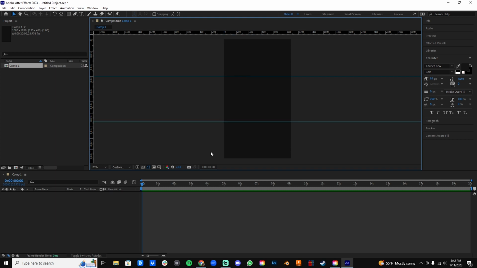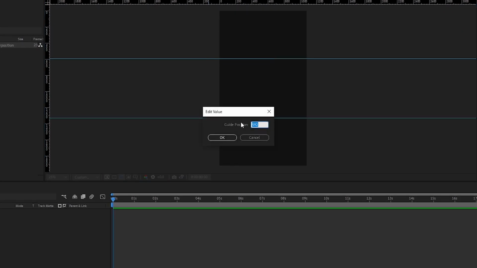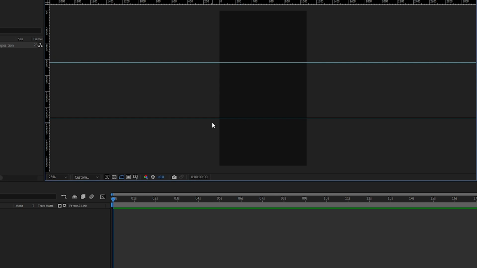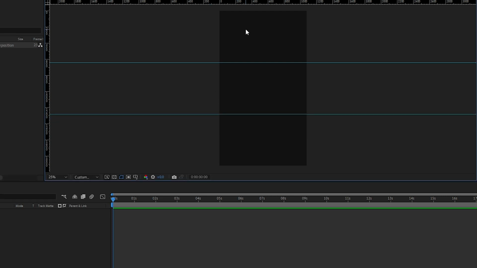We are going to make a tri-stack today. So the only number we're looking at is 1920. If you right click on this ruler, hit Edit Position, 1/3 of 1920, since we're doing a tri-stack, is 640. If you click on this, Edit Position, you're gonna wanna do 640 times 2, seeing as how this is the second line. So that's gonna be 1280.